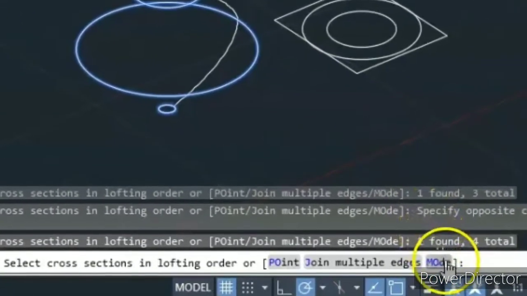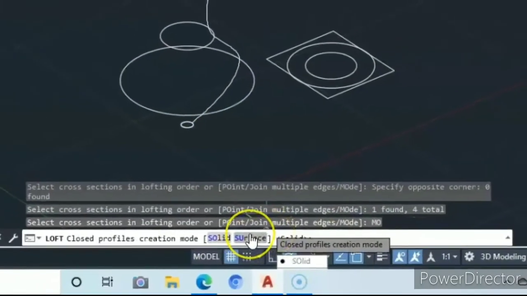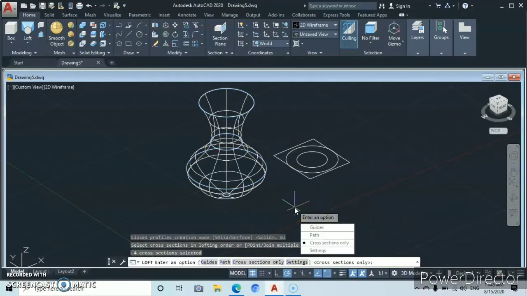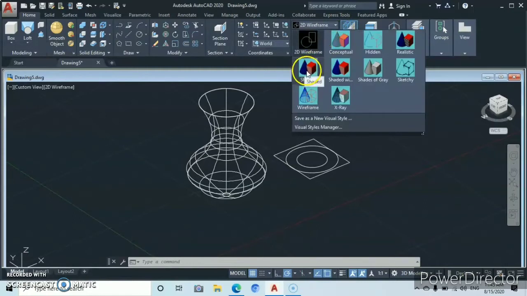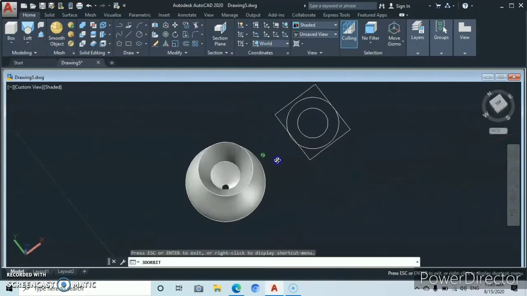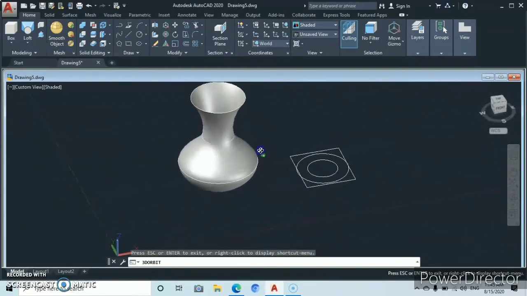Then now let's come down to the command line. You see mode, then I would like us to select surface, okay? Select surface, then enter, then enter again. Enter again. Then now let's go up here to view and see. Go to shaded. So this is our shaded view. So that is our jar made from the Loft tool.